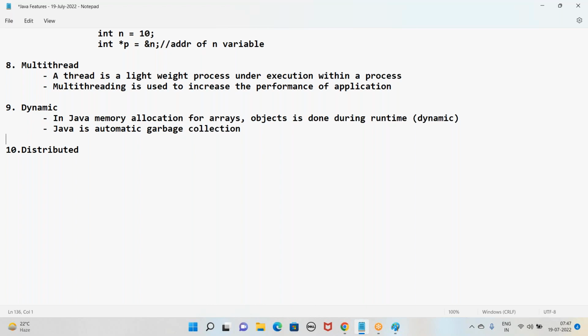One more good feature of Java is automatic garbage collection. In the case of C or C++, once we allocate memory, deallocation of memory needs to be taken care of by the programmer only. But in Java, our work is only to allocate memory. Deallocation, deleting the memory, is taken care of by Java. That feature is what we call automatic garbage collection.